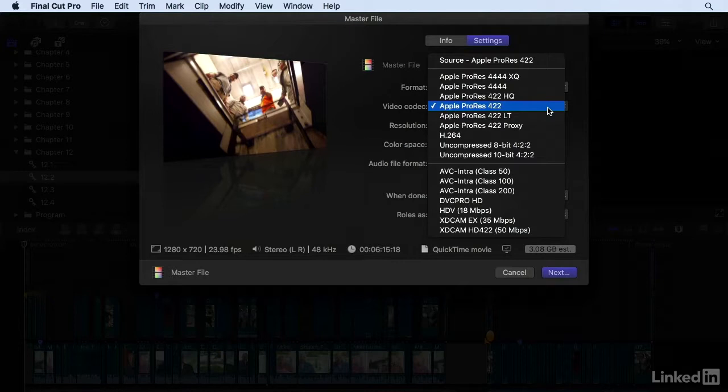And if you need to export a different video codec, then you simply send it through Compressor, which is Apple's encoding program that you can purchase right along with Final Cut.